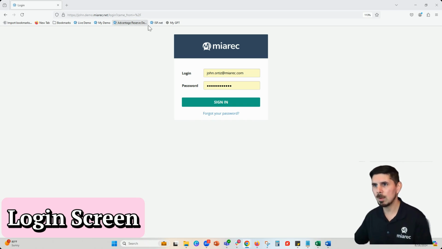Obviously we're using a web-based portal. This is where all of your agents and all of your administrators, basically everyone who's using the platform, is going to log in. So you have a username and password. And just FYI, we support single sign-on and also two-factor authentication, so feel free to use either of those.